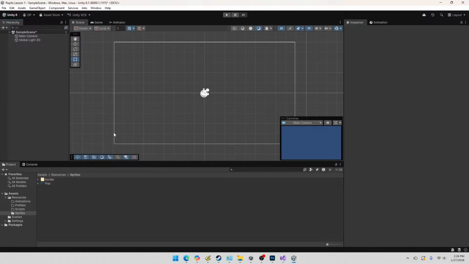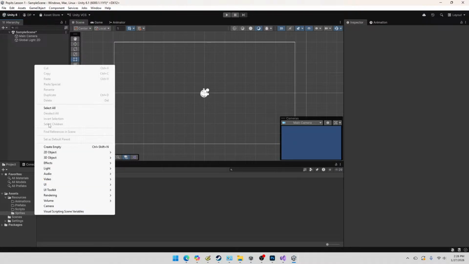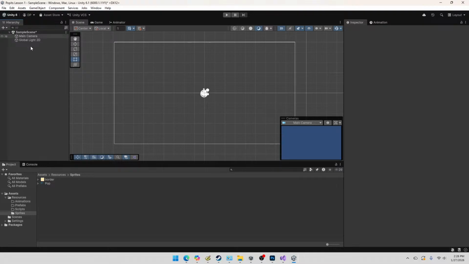Everything in the world has to be attached to an object. So we're going to go here. We're going to right click in our scene. This is called a scene. You see up here it says sample scene, and you can create a bunch of different scenes. So maybe each scene is a different level in your game. You'd have a different scene or something like that. We can rename this if we want, or we can just leave it.